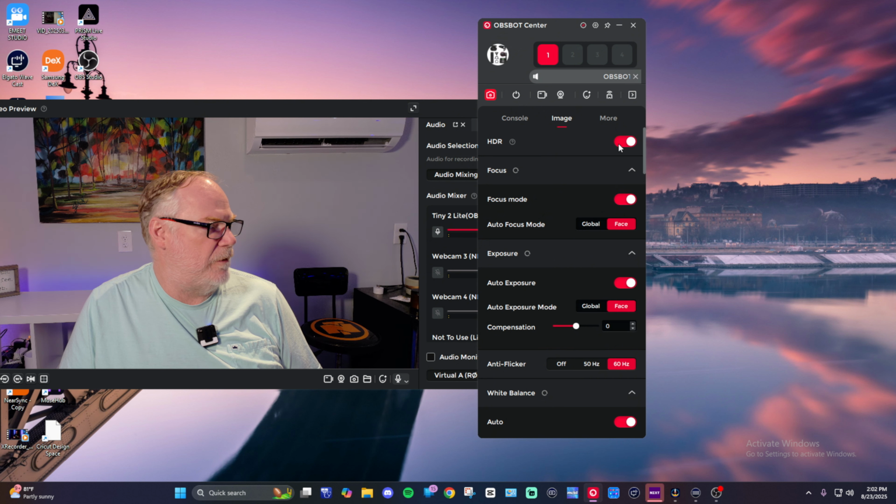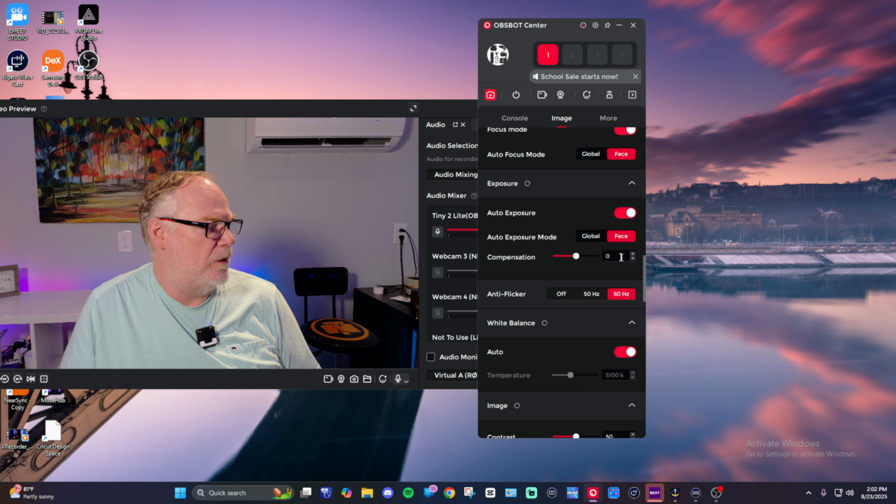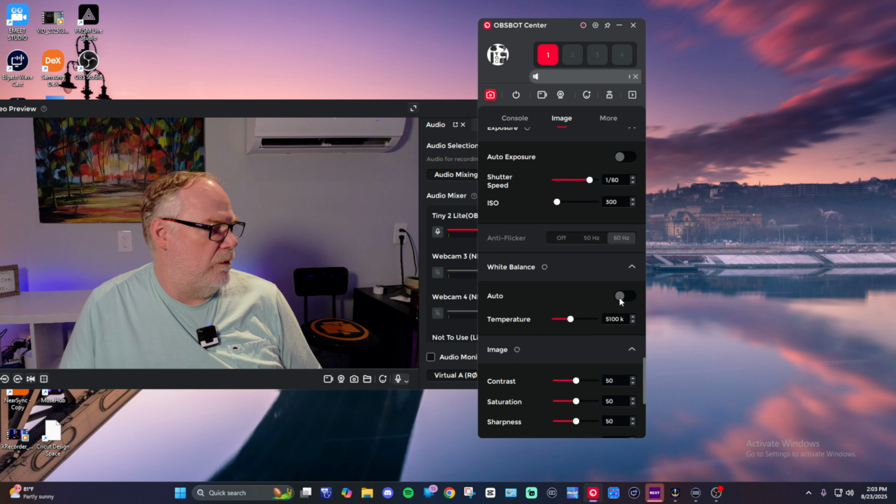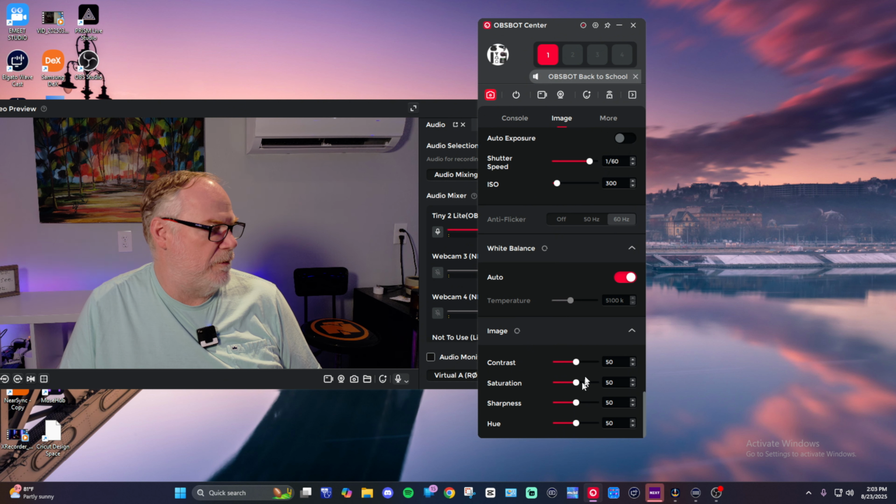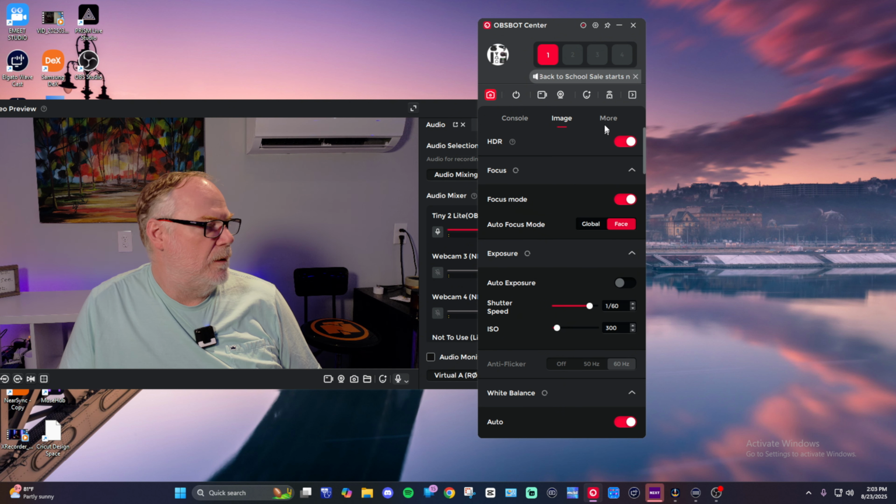You do have different controls, including HDR, focus, global, face focus, exposure, where you can go to manual exposure. You can do auto or manual white balance. You can do your image controls, okay?